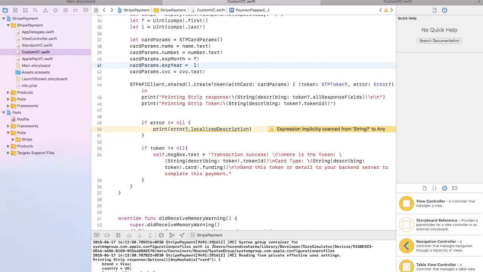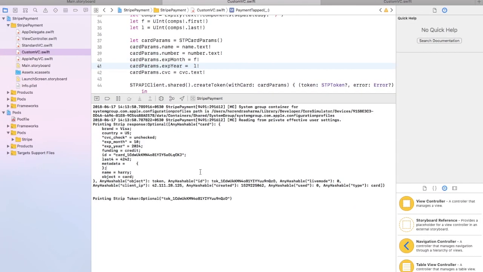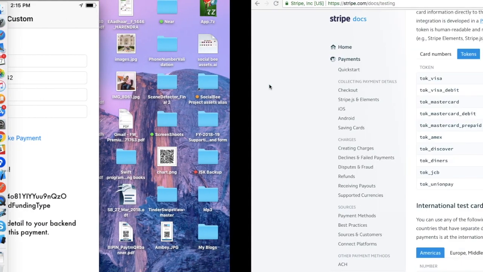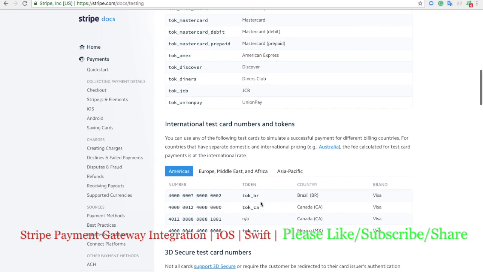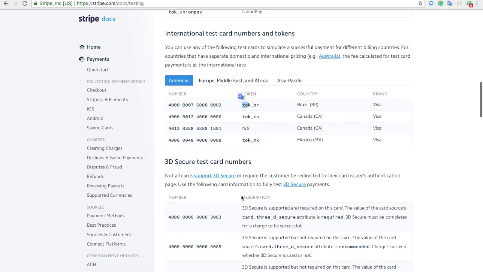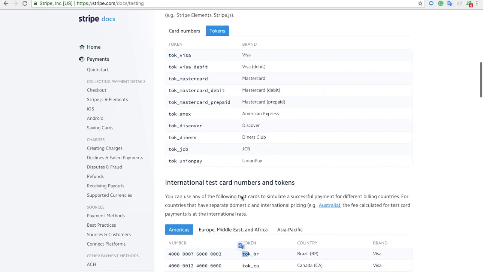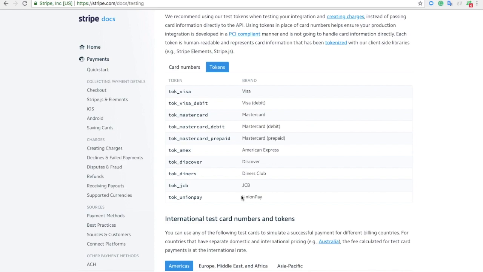So here is the token, here is our response, and this token will go to the backend server. Here is the testing documentation of Stripe, and you will get the link in the description of this video.